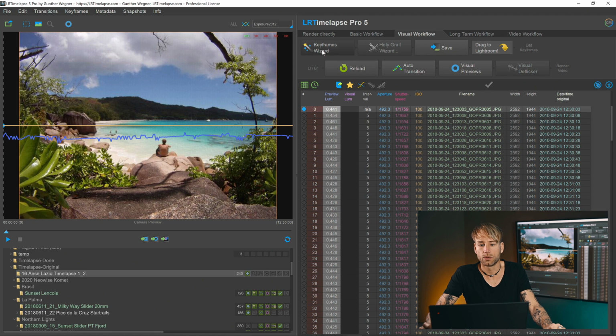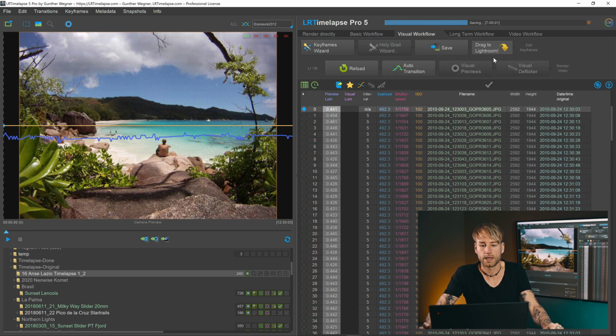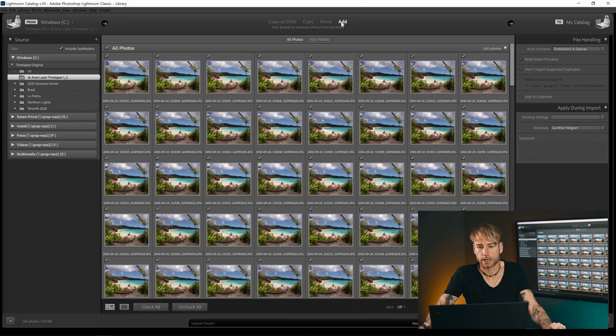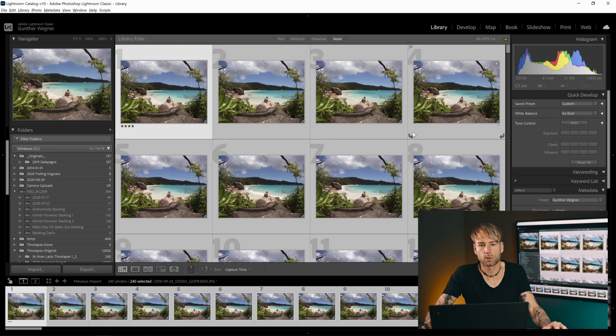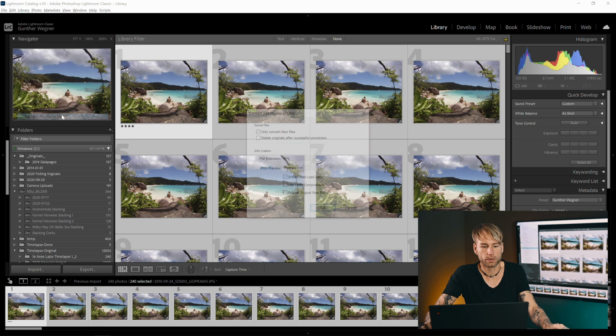Now we can do the keyframes wizard and save everything. In this case, I will just stay with one keyframe. And now drag the sequence to Lightroom and import it as usual. Now that we have the sequence imported into Lightroom, we go to Library, Convert Photos to DNG.